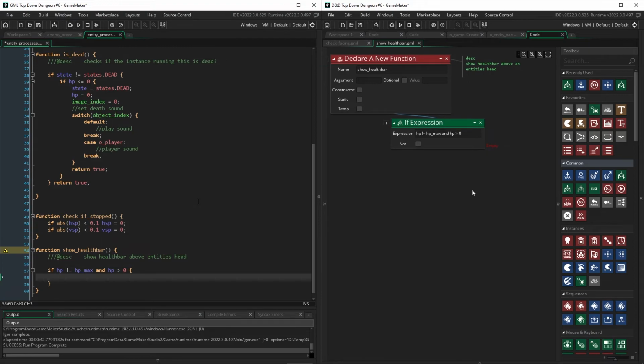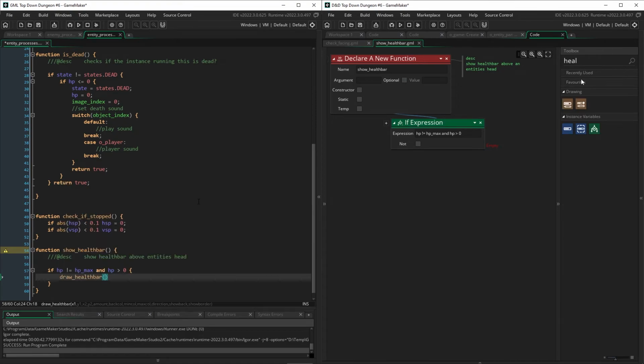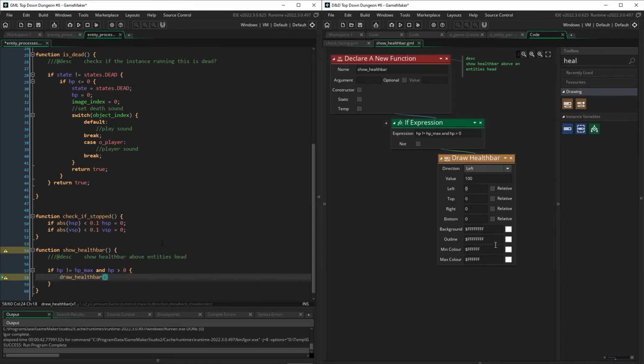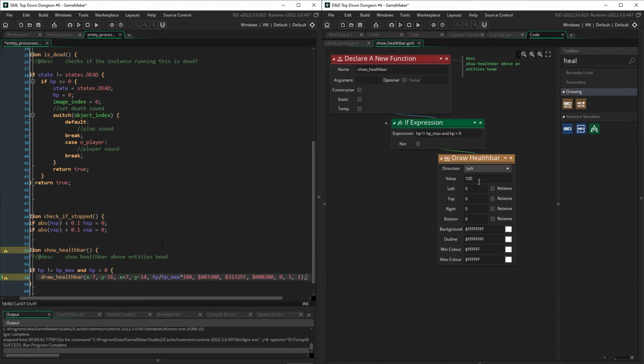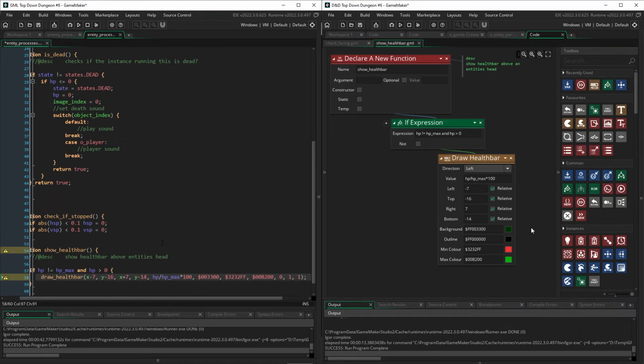Now, there is a function already for this, and it's called draw health bar. Now, instead of typing everything out, I've actually got it pre-typed, and I'll just paste that in, and then you can copy it down and have a look at what each one does. Basically, we're drawing a rectangle using these coordinates, and we're taking the percentage of HP over top of HP max, and that is used to show how much of the health bar we draw. These are the colors for the back and the minimum and maximum of where the health bar lies. And then there's some other settings here down the bottom. You can see what they are.